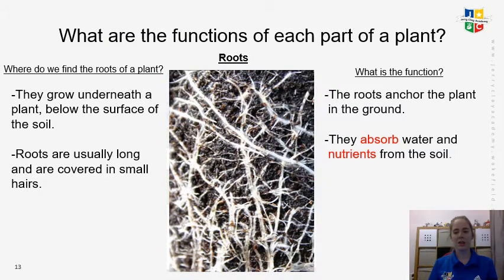So now we've looked at the six different types of plants and we've looked at the parts of a plant using some scientific vocabulary. What I'd like to look at now are the functions of each part of a plant. So what jobs do each part do? So we'll start with the roots.